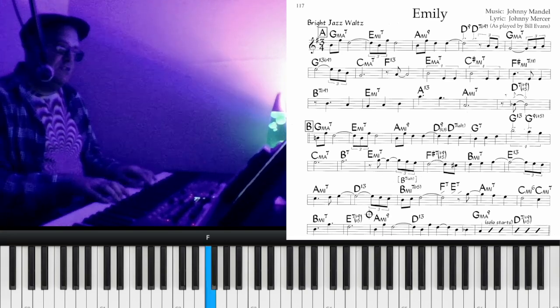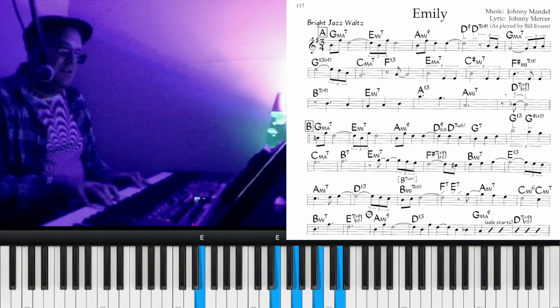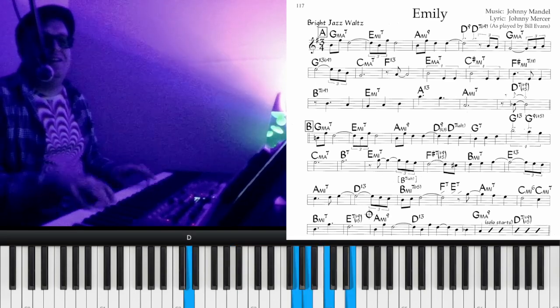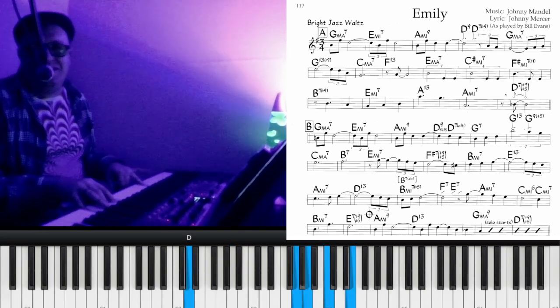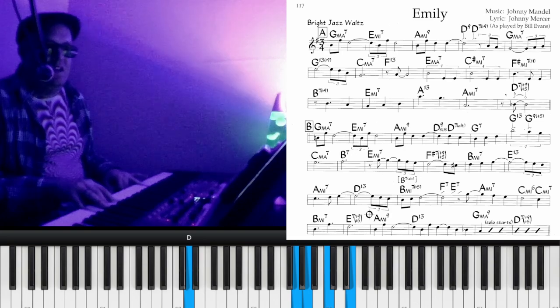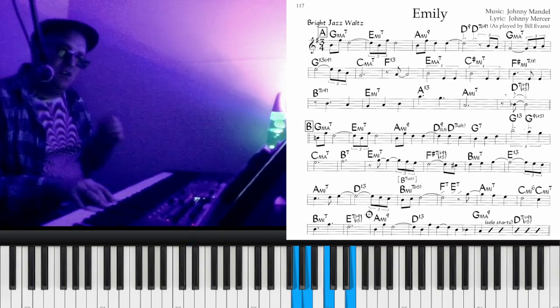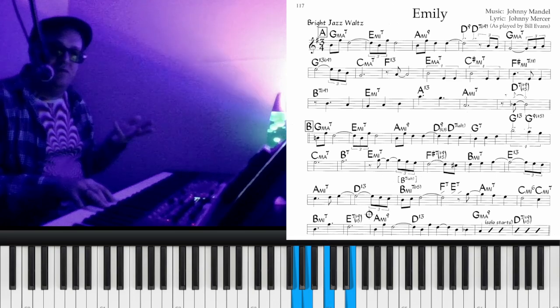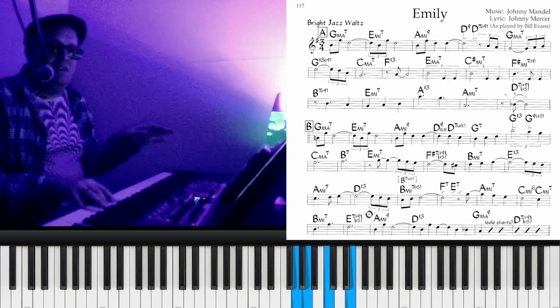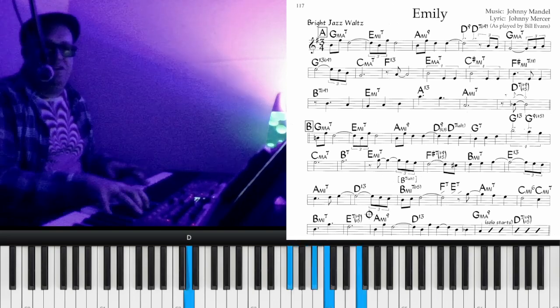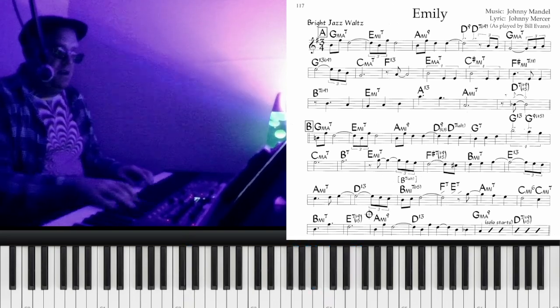So there's G major 7 on the B section, E minor 7, A minor 9 again. This time they want D9 sus. So you have that. When you get to the D7 alt, it can be literally any variation of sharp 9, flat 9, sharp 11, flat 13. Any of these things work with an alt. So you can just play the tritone sub.